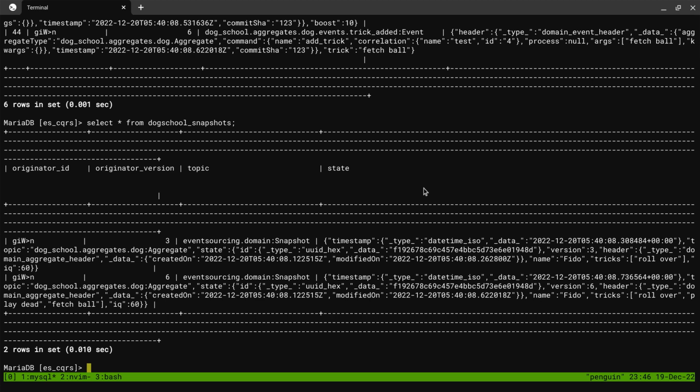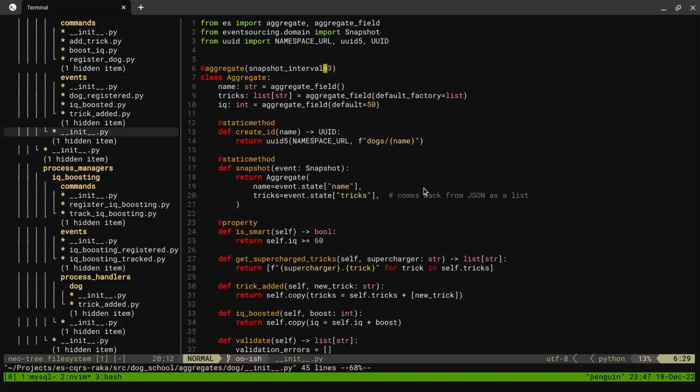So that means without snapshots, if we want to know the current state, we have to run through all those 1,000 events. That would be a performance problem, right? So that's why we take snapshots. If you don't like the number, you can just increase the value.